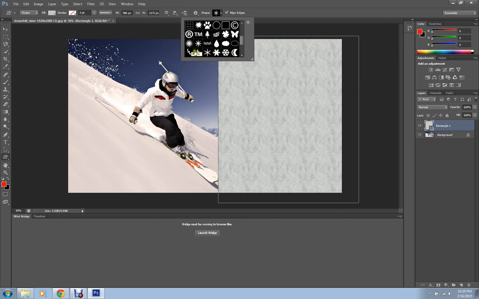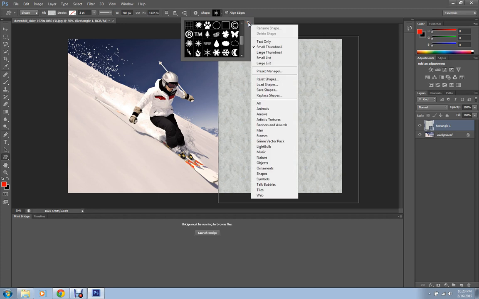So what you'll do is you click on these basic shapes, and then you'll see that little gear that I'm pointing to. You're going to click on that gear, and you're going to come down, and this is amongst the nature shapes. You could do all if you wanted to see everything. In fact, we don't really need to do all. But anyway, let's go down to nature.